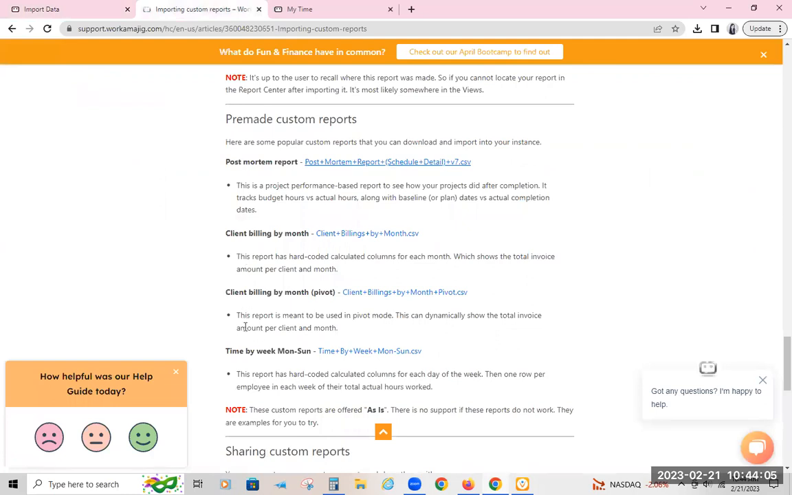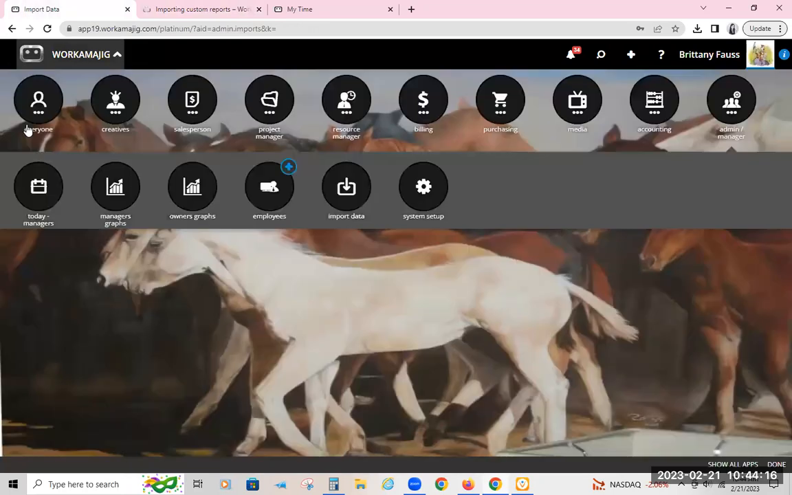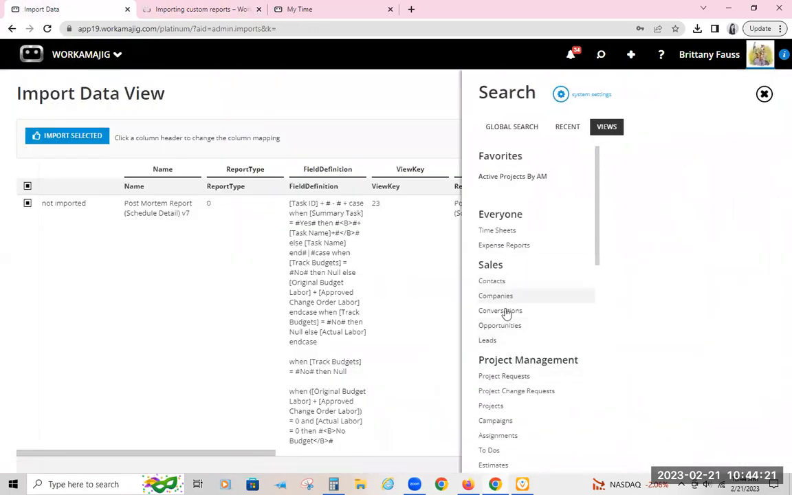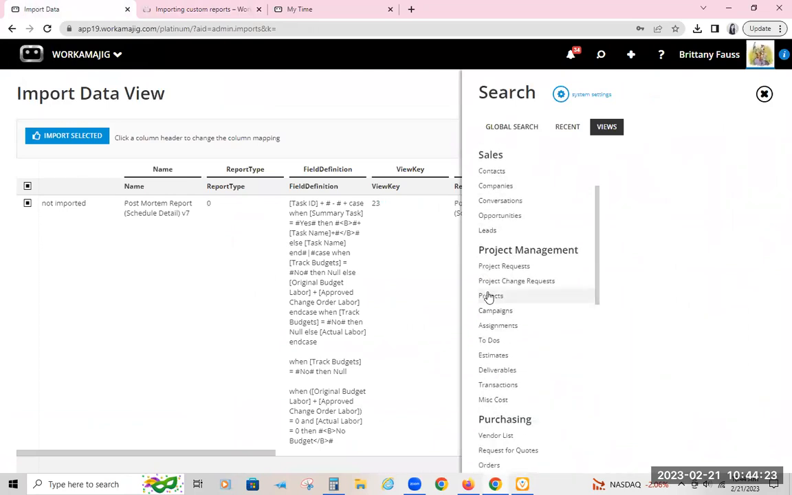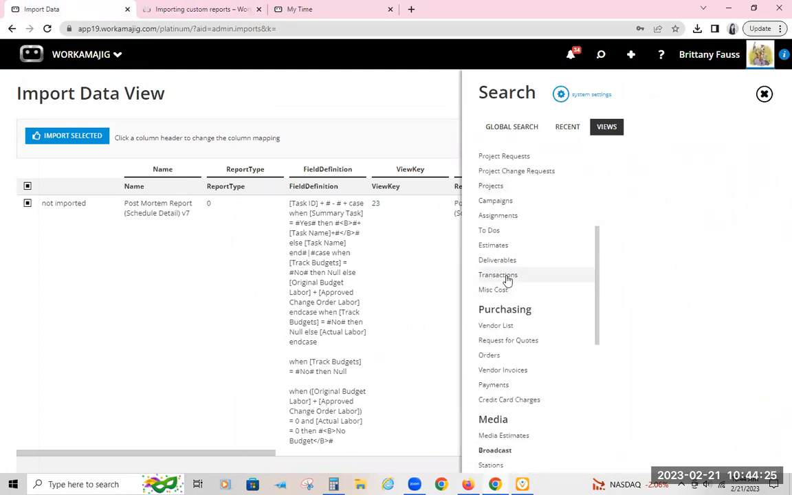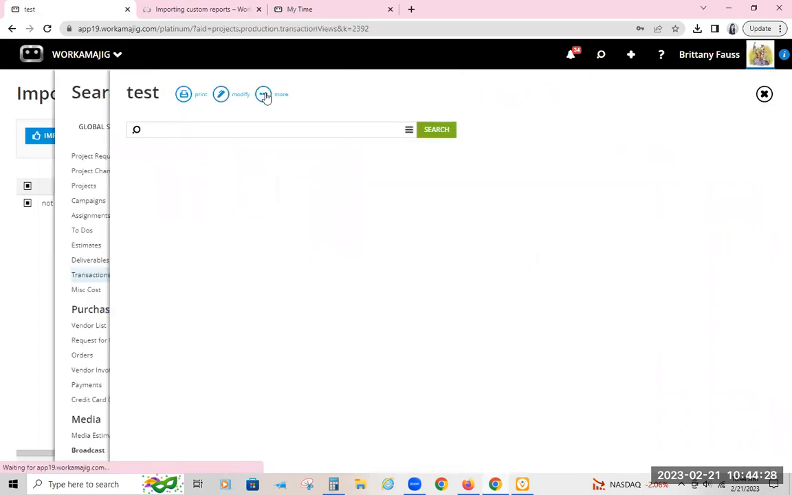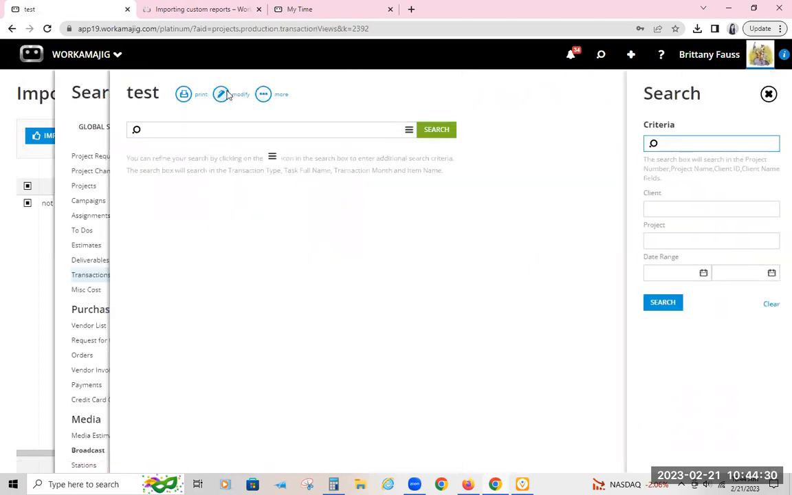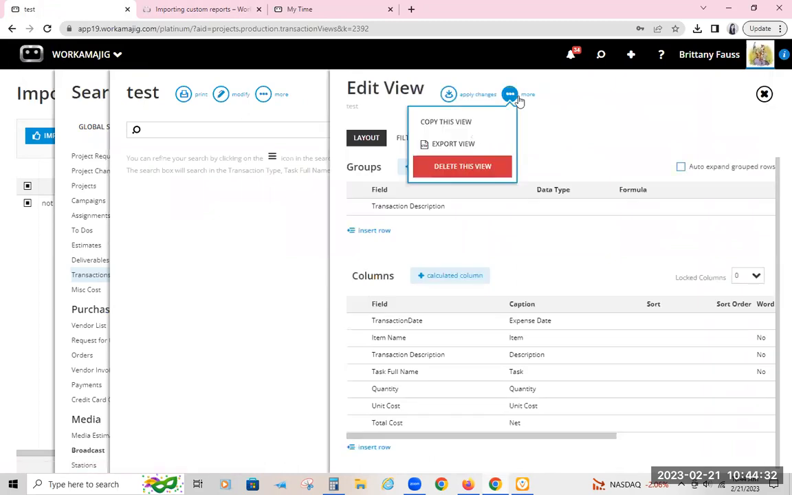You do have a couple of others that we set up. And if you have other agencies that have Workamajig and they have a report that you like, they can do the same thing. So in any of your reports, even if they're views, I'll just show you the view side of it. Let's say I have a project view that we like, or maybe the transaction view. When you go into any of those and you do the modify, there's going to be an export view option. This is what we did to get it on that help guide.